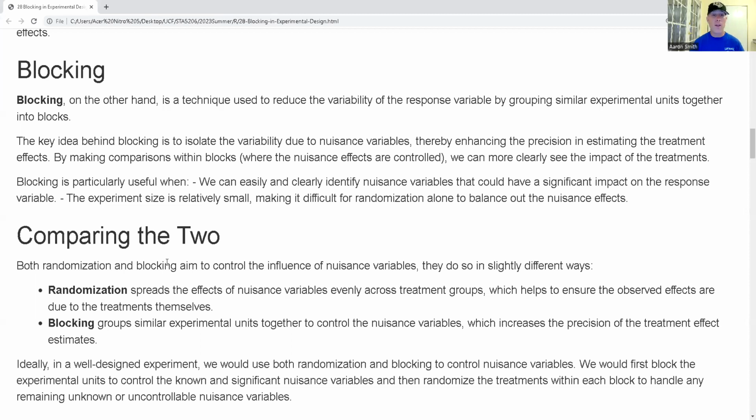So randomization spreads the effects of nuisance variables evenly across treatment groups, which helps to ensure the observed effects are due to the treatments themselves, but requires more data. Blocking creates similar groups for our treatment levels and increases the precision of the treatment effect estimates. Ideally, in a well-designed experiment, we would actually use both randomization and blocking to control nuisance variables. We would first block the experimental units to control the known and significant variables, and then randomize the treatments within each group to handle any remaining unknown or uncontrollable nuisance variables.